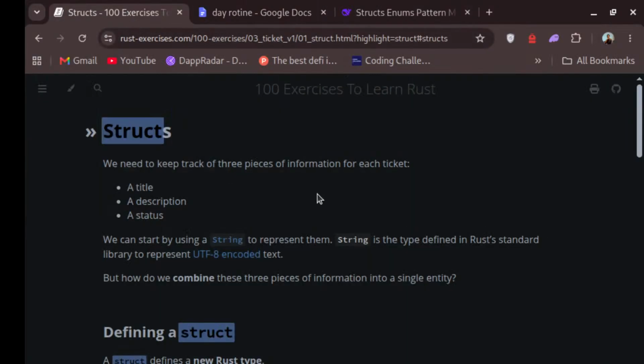Okay, structure in Rust. Structure is not a unique thing. If you have already done C++, it may help you. So let's dive into what they are saying and what we can understand from the documentation.